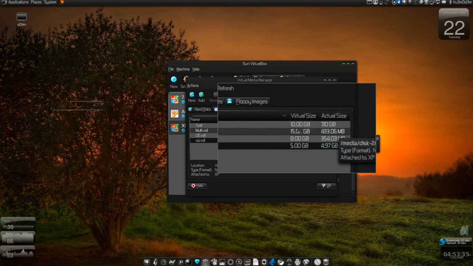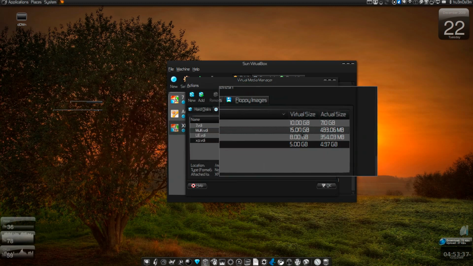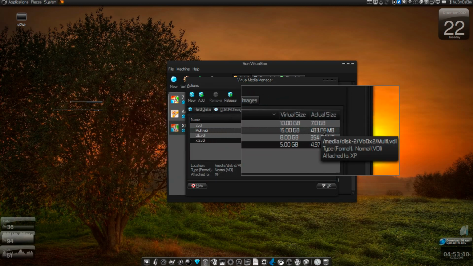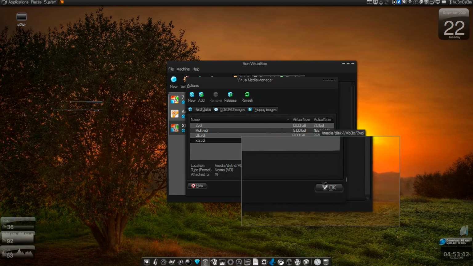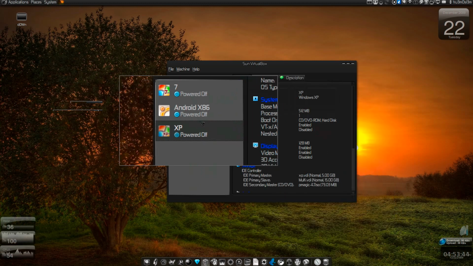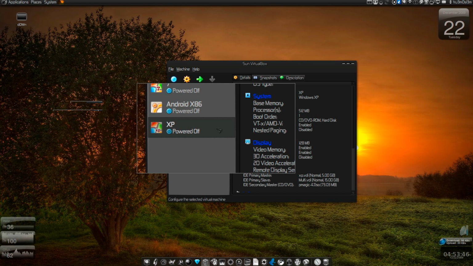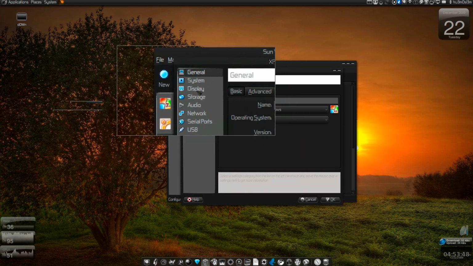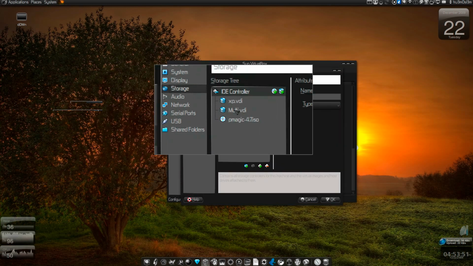So yeah, it's 15 gigs, completely new, there's nothing in there, hypothetically. We are going to attach the new hard drive, and we're not going to use it, we're just going to attach it. Just check this out, we're going to attach this new hard drive.